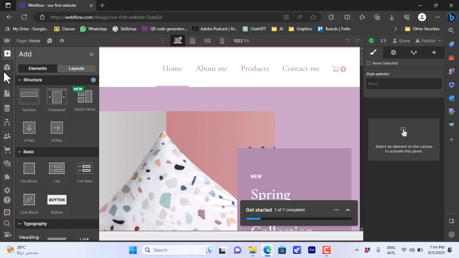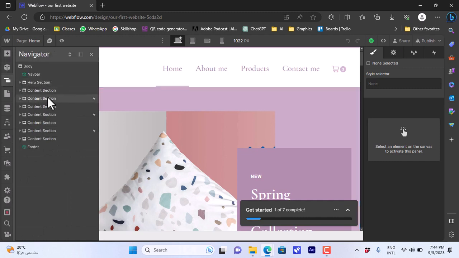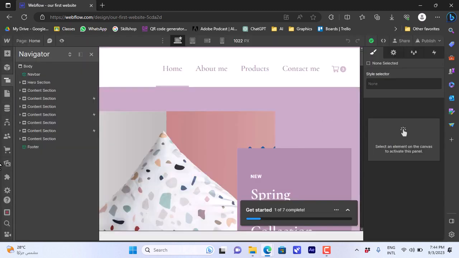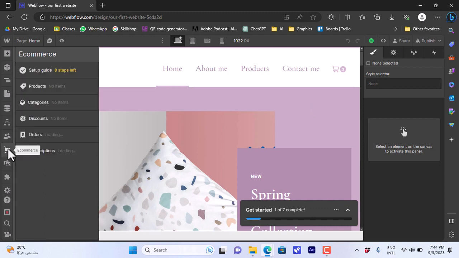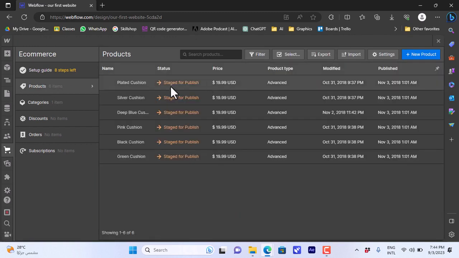And here we can view the components of the website. Click on the navigator to view the different sections and content. We can click here on users to add users to your website, so your team that will help you build your website. And we can go here to the products page, or the e-commerce page, where you can see the products that are available on your website, edit them, edit the price, the names, add new products, and edit their images and so on.